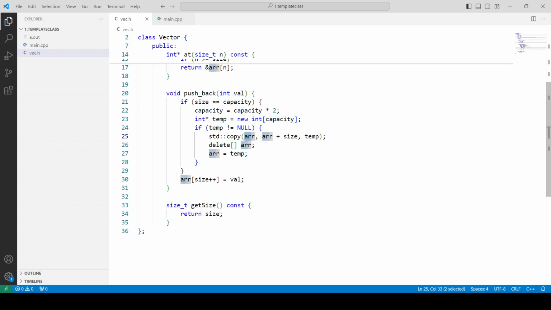And the data to be copied from is specified in the first two parameters. The first parameter mentions where you start copying from, the source, which is the beginning of the old array, and the ending point, where you stop copying, is specified as ARR plus size, which is the address of the last element in the previous array.